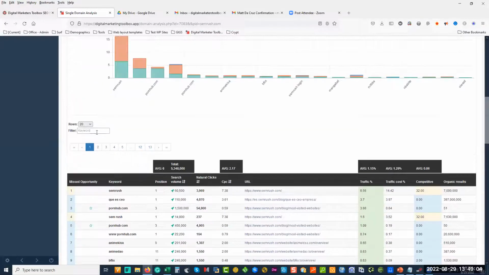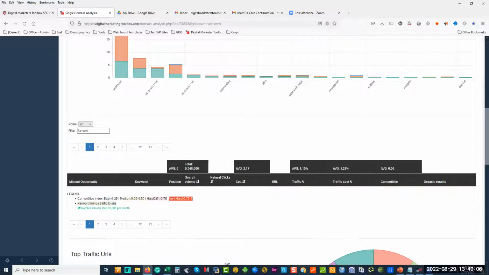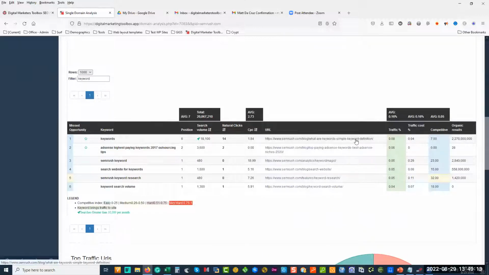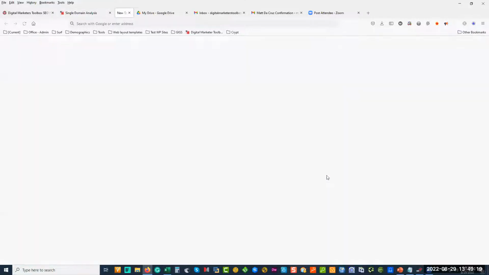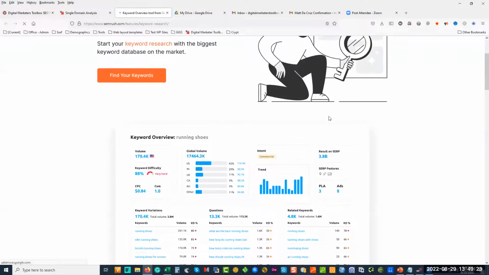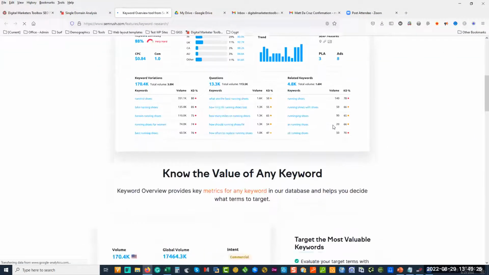So if I want to see the keyword stuff, I just do keyword, and we'll say show us the top 1,000. There's 1 page, 2 pages, 3 pages. Let's look at this keyword research page. So now I can see what they're doing from an on-page optimization point of view.